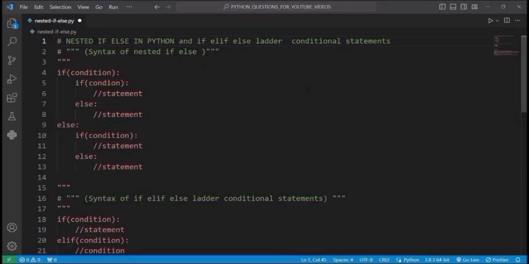Hi everyone, in this video we will discuss nested if-else and if-elif-else ladder conditional statements. At first we will discuss the syntax of nested if-else. First, know what nested if-else is. Nested if-else is when we use an if-else inside another if-else.